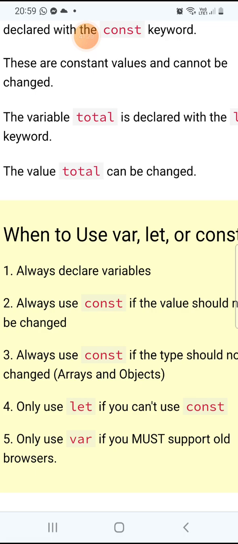Always use const if the type shouldn't be changed. What do I mean by type? Type means arrays and objects. If you feel that the array or object type wouldn't be changed, use the const keyword. Only use let if you can't use const. Whenever you can't use const, that is when you use let, meaning the variable value can be changed.